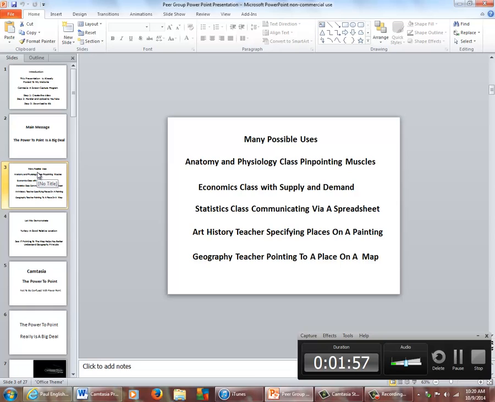Or suppose you're a statistics teacher trying to communicate in a spreadsheet, and you had to say go to cell C4 and then compare that to cell W51. You can see how the communication process would be really difficult, and you wouldn't be able to focus on the theory of the statistics. And so being able to move around on a spreadsheet is tremendously helpful in a statistics class.